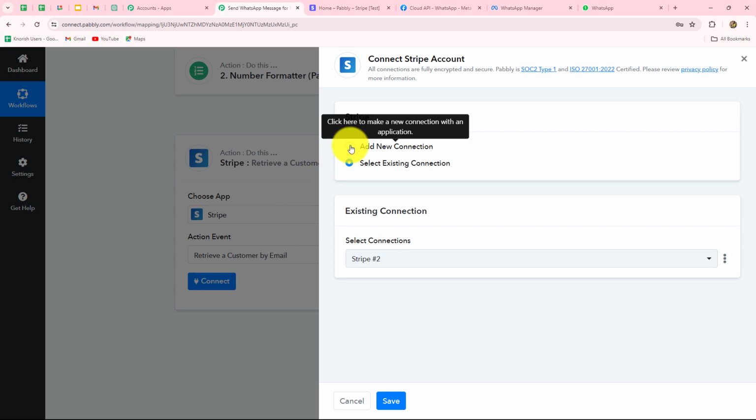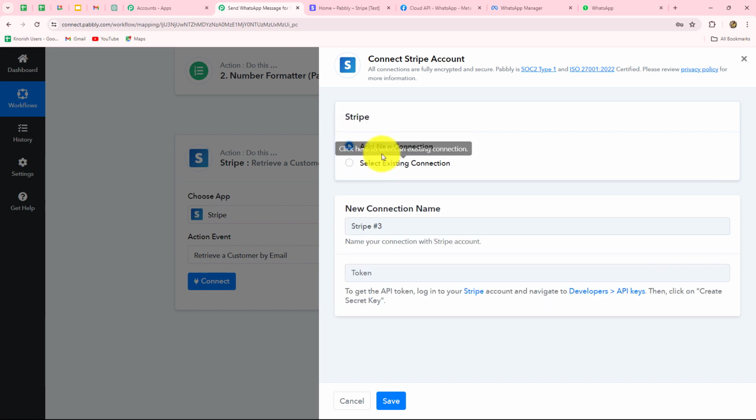So let's click on connect, and now we have to once again create a new connection, because earlier we made the connection through webhook in the trigger, but this time, because we want to connect Stripe in the action, we have to make another connection, and we have to provide a token for that as well. So from where are we going to find that token?